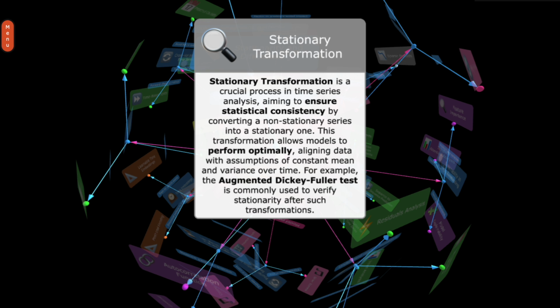Stationary transformation is a crucial process in time series analysis, aiming to ensure statistical consistency by converting a non-stationary series into a stationary one. This transformation allows models to perform optimally, aligning data with assumptions of constant mean and variance over time. For example, the augmented Dickey-Fuller test is commonly used to verify stationarity after such transformations.